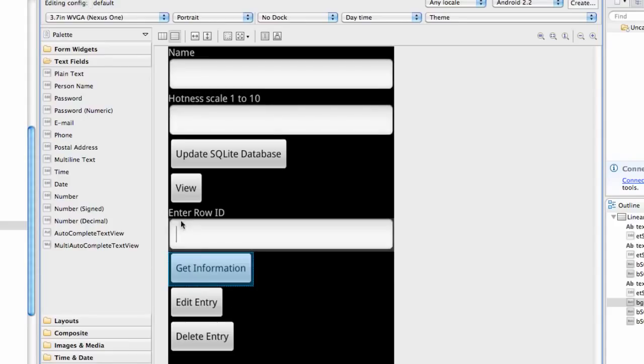And what we're going to do is allow the user to throw in a number, which is going to be our row ID. Then we can get some information, and it's just going to fill in these edit texts up here with the information that it returns. We're also going to be allowed to edit that row information and change our entries in the database, and also we can delete that whole row if we want. So let's get into it.